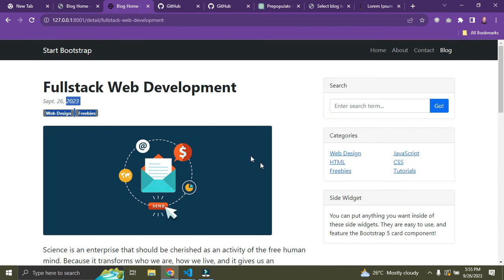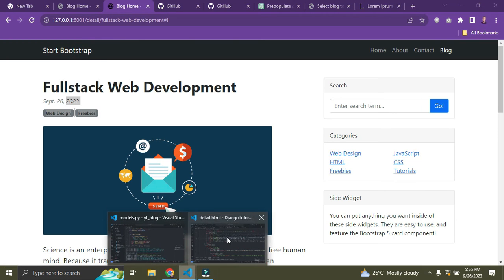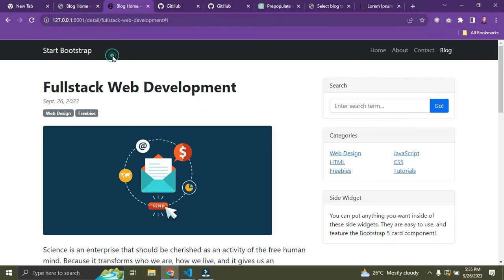Understand? So right now, let's assume, how do I go back to the home page? I don't want to use this back button. I want to be able to use this logo up here to go back to the home page. You can find this logo on our base.html.